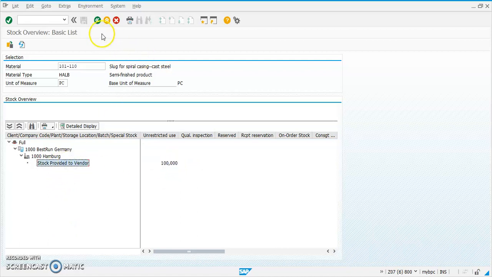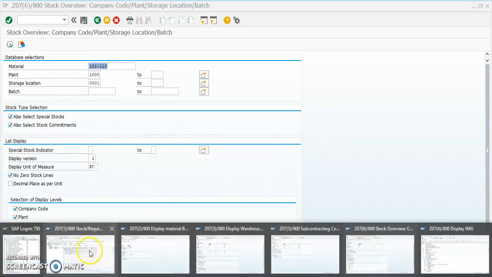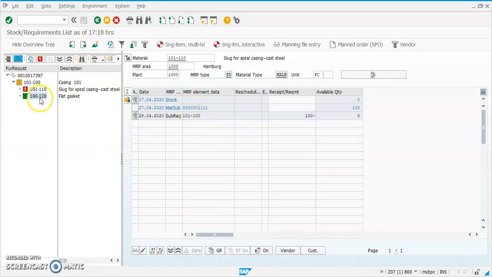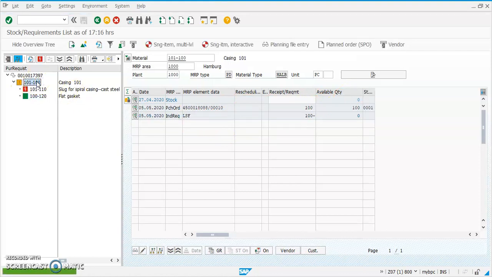Now let's go and see the second component. Let's refresh this one. Okay, it disappeared, the PO was already received. The second one, we said that we already have the stock, so we do not need to create any PO. What we have to do now is to send the second component also to the vendor.